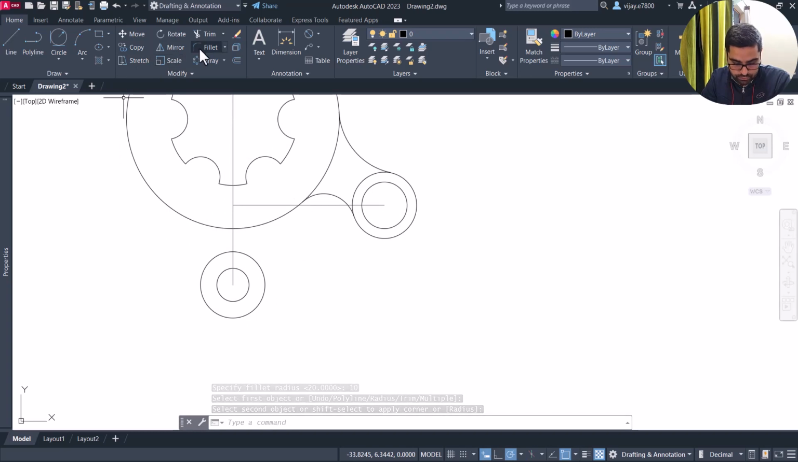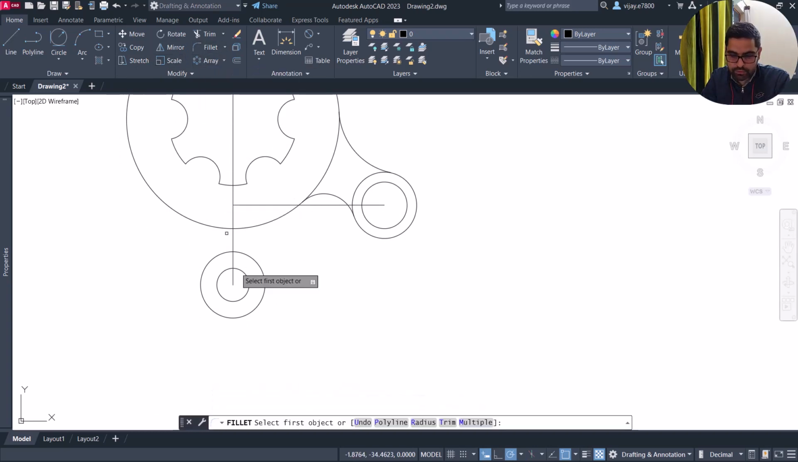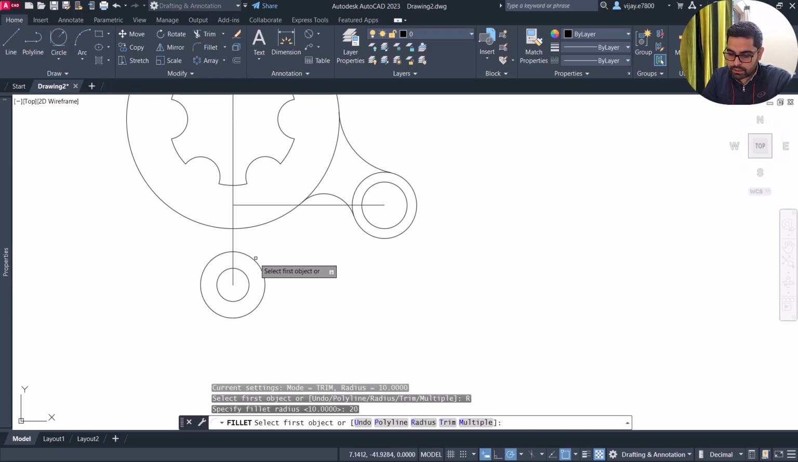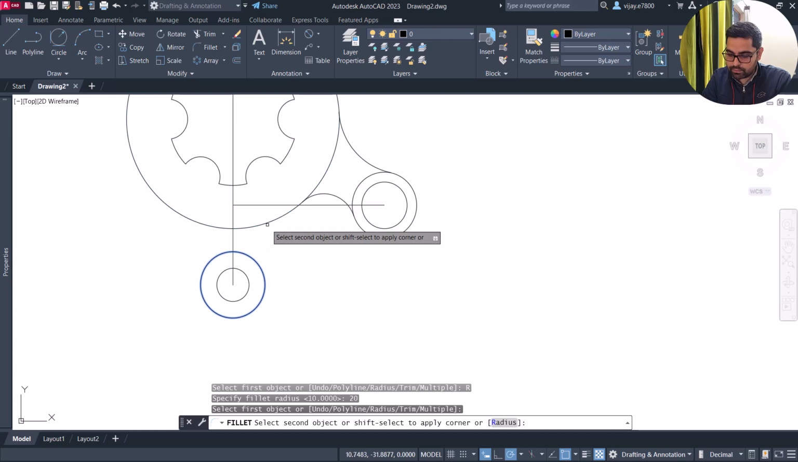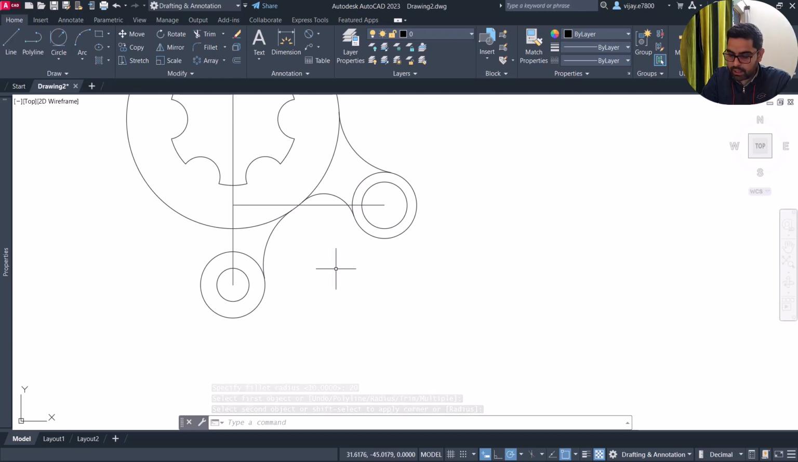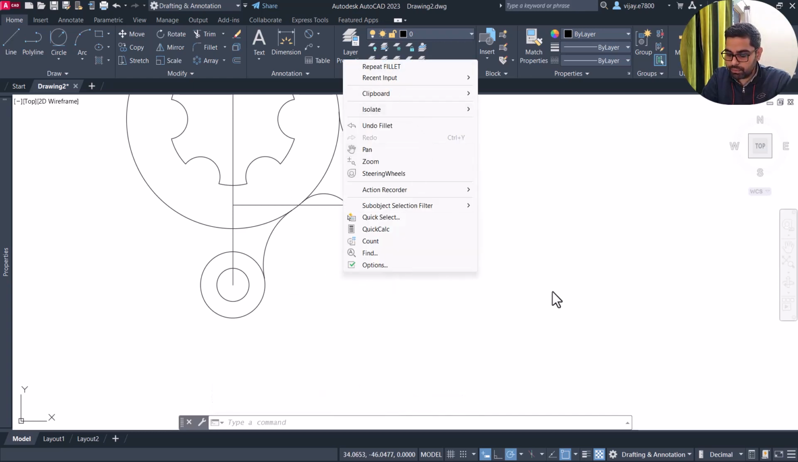After that, use fillet again, and this time we need to use radius as 20 units. Press 20, press enter, select this one and this one. So we are done with one side totally, and now we need to create the mirror image.